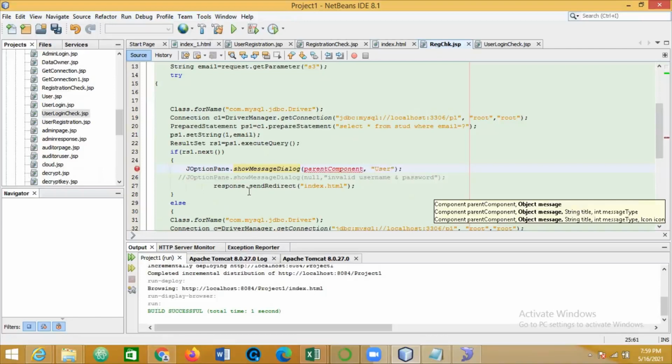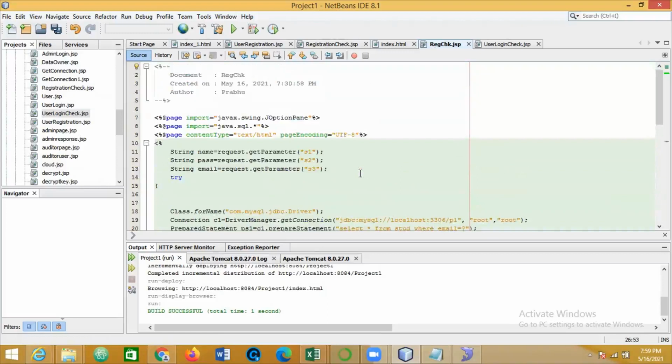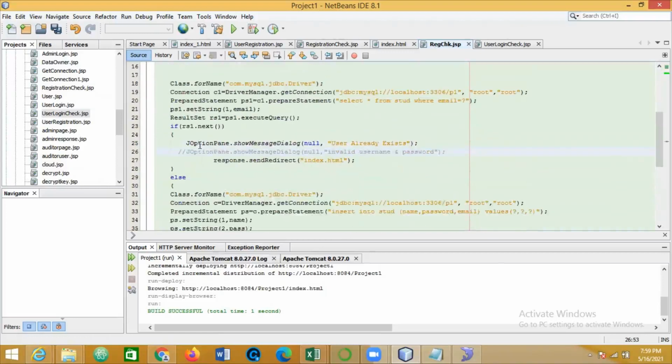User already exists. Now that J option pane, what message does it show? User already existed, and where do I need to redirect? response.sendRedirect. What is the meaning of this? Response.sendRedirect means where I need to go. Again go to the registration page.